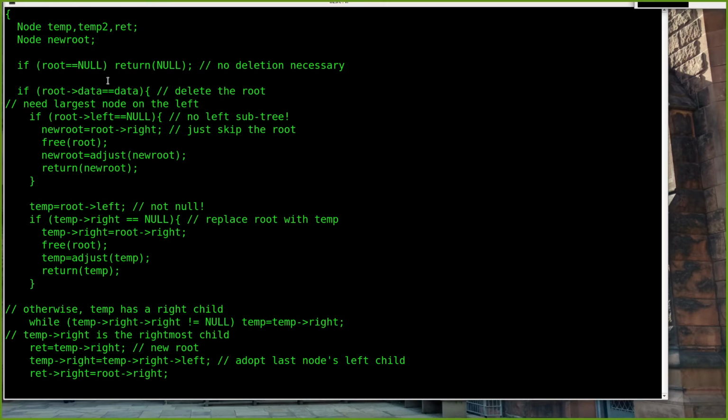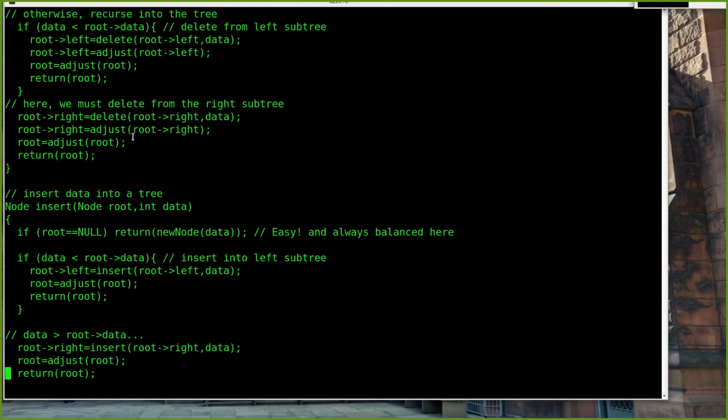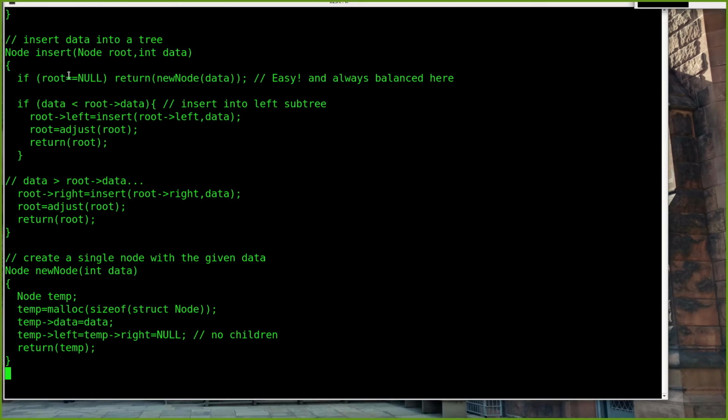So I'm not going to go through this, but I think we looked at delete code last time anyway. And insert code, right? So if it's null, make a new node. Otherwise, insert on either the left or the right. So this is not PA4. There are no license plates in here. This is just a tree of integers.